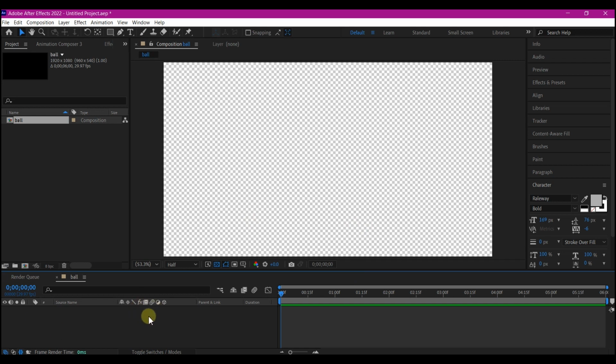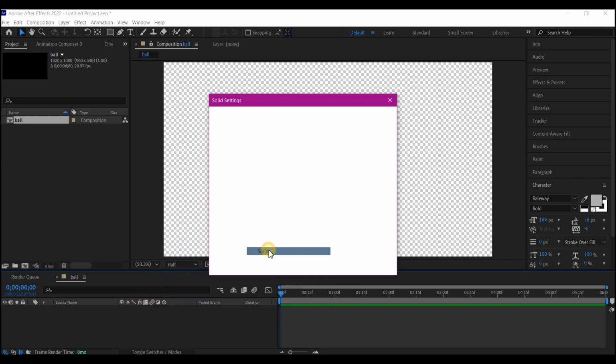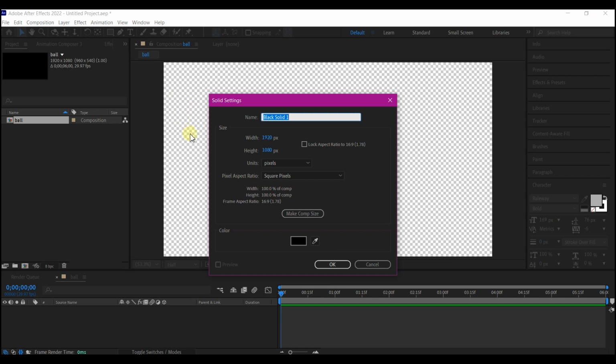Now, right click on your timeline, go to New and create a new solid. This is going to be the texture of our 3D ball. So at this point, you are free to use either a flag color, whatever color you want to use, or even an image directly. I'm just going to leave this and then hit OK.